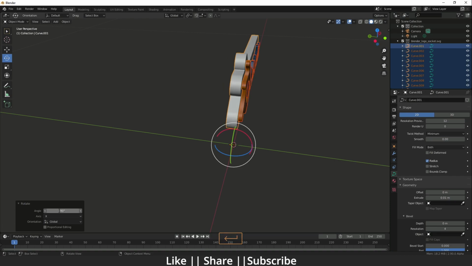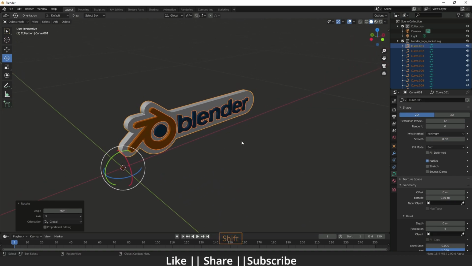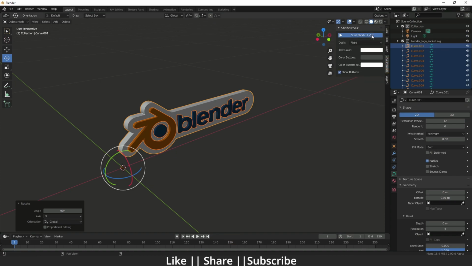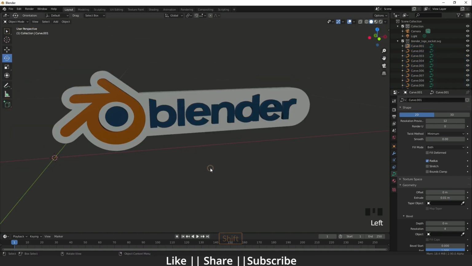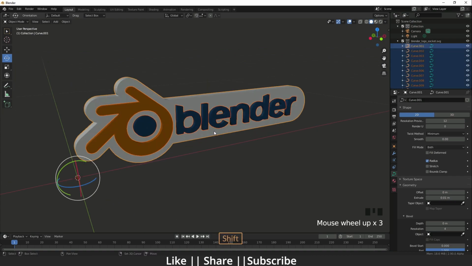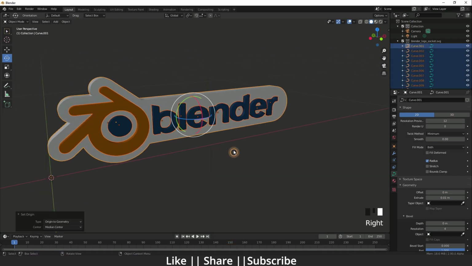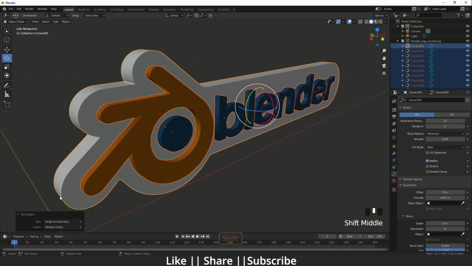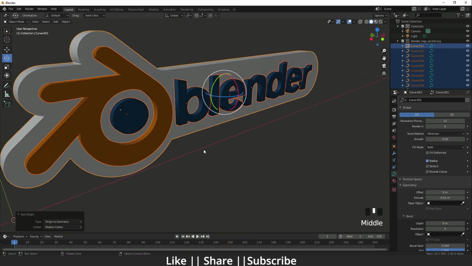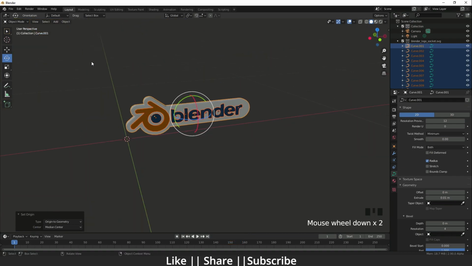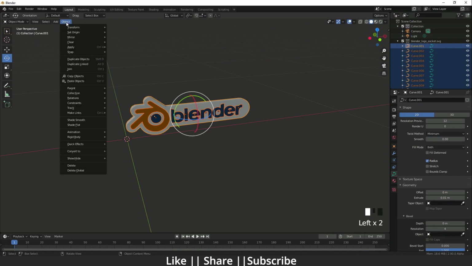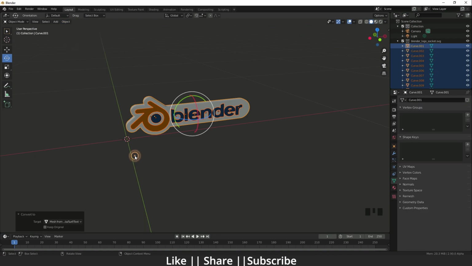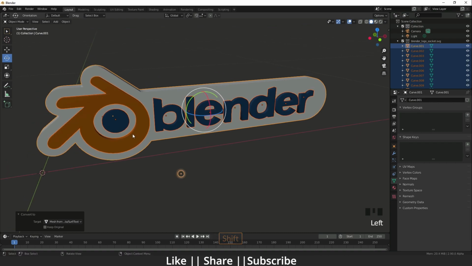We need 90 degrees, and I'm enabling my shortcut display, so here we can easily see which key I'm using. Okay guys, I'm going to select everything and set origin to geometry. Now every pivot point is in the center of its own geometry. Now I'm going to convert these things into actual mesh. So I will go to Object and Convert to Mesh from the curve. Now I will click the Tab mode.